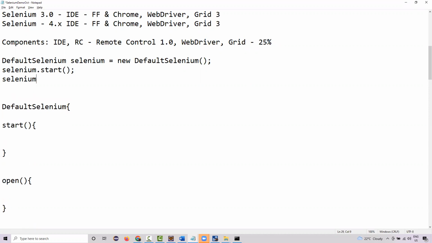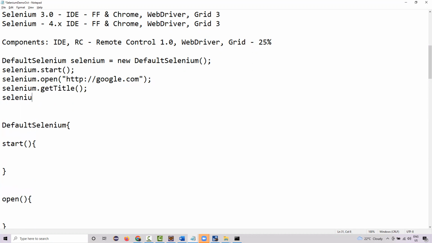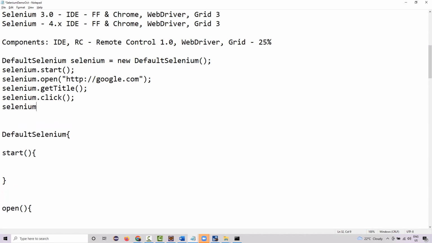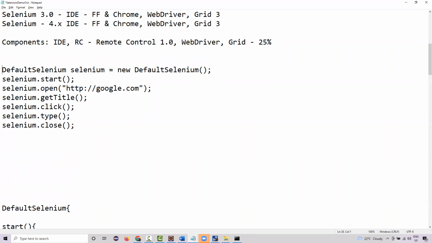Then you want to navigate to a website: selenium.open, provide the URL, http google.com. It will navigate to google.com. Then you'll say selenium.getTitle. It will give you the title of the page. You want to click on any link, selenium.click. You want to type in the input box, selenium.type. Once you're done, close the browser, selenium.close. That's it. This was very simple coding.